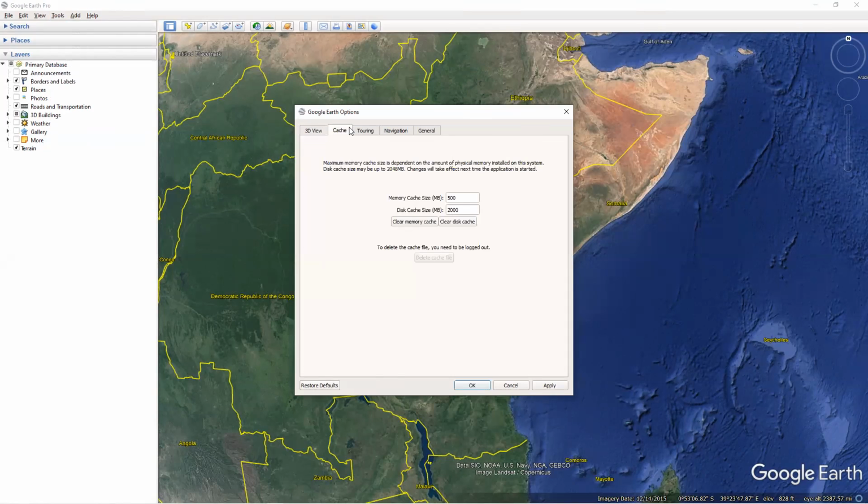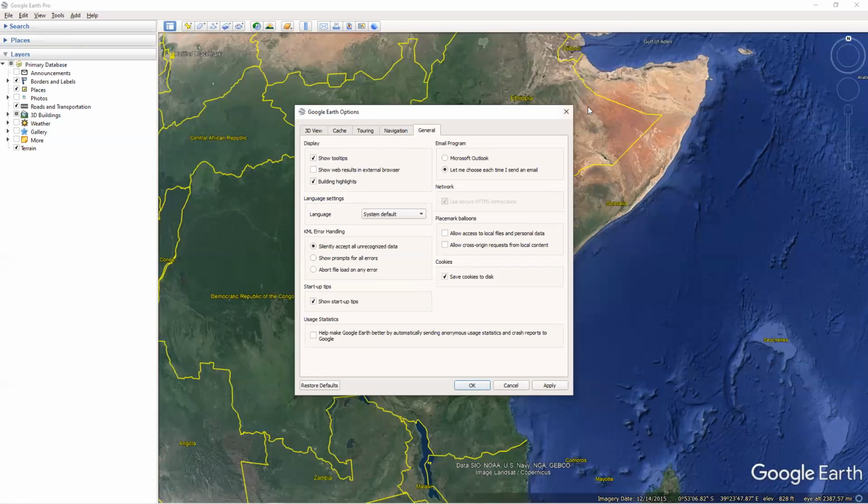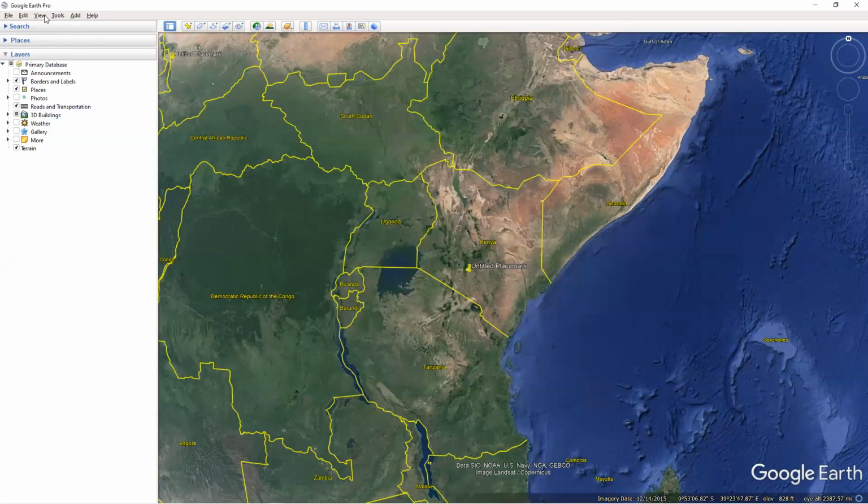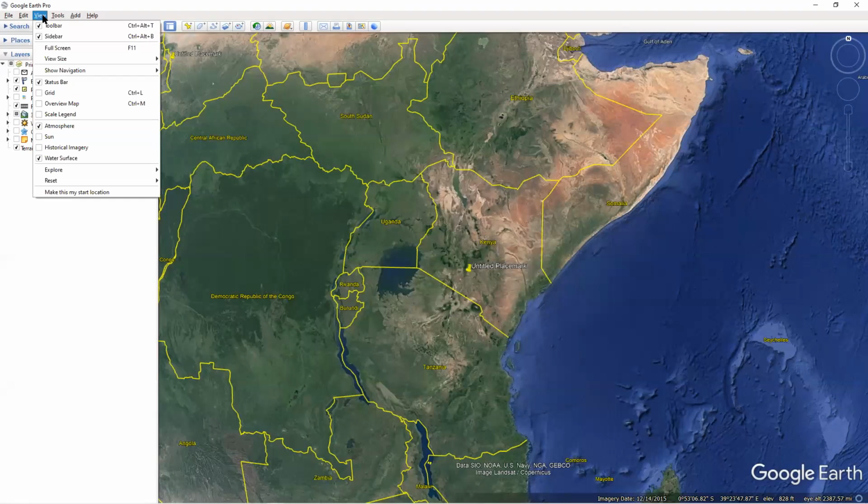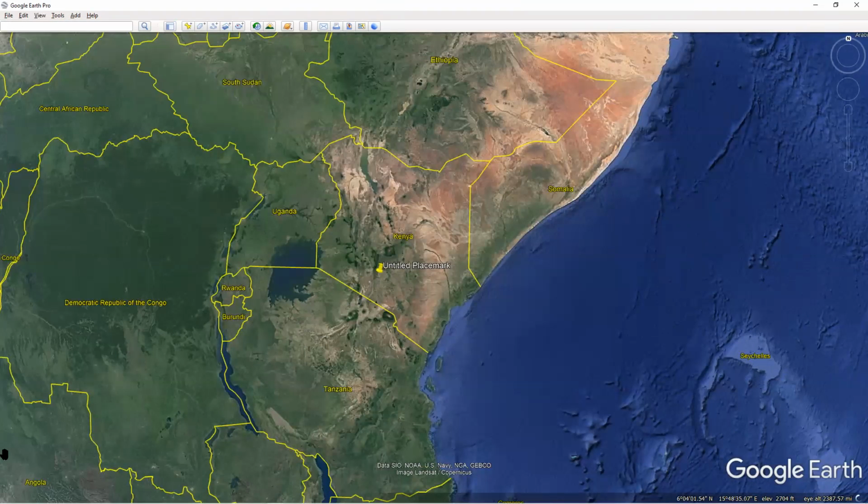3D view, caching, touring, navigation, and also general. Then you can also check the view. So you can enable or disable the toolbar and sidebar. Actually, this is a sidebar, the one that you are looking at here. So if I disable the sidebar, you notice that it disappears from here. So we no longer have the sidebar.